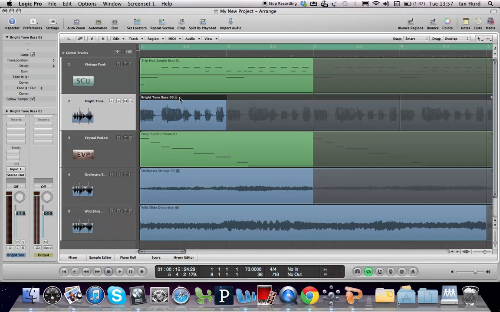Okay, so I will just grab this region, and we can see now it tells you the operation you're about to perform. In the current step, this is move regions with automation. It also tells you the number of the track where you are, which is 2. That means it's the second track. And the name of the region you're clicking, which is Bright Tone Bass 03.